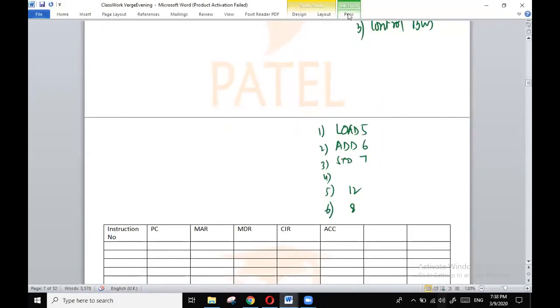In the fetch execute cycle, what is going on? PC stores the address of the next instruction. From PC, this address is transferred to MAR, and then from the address in MAR, the data is transferred to MDR.